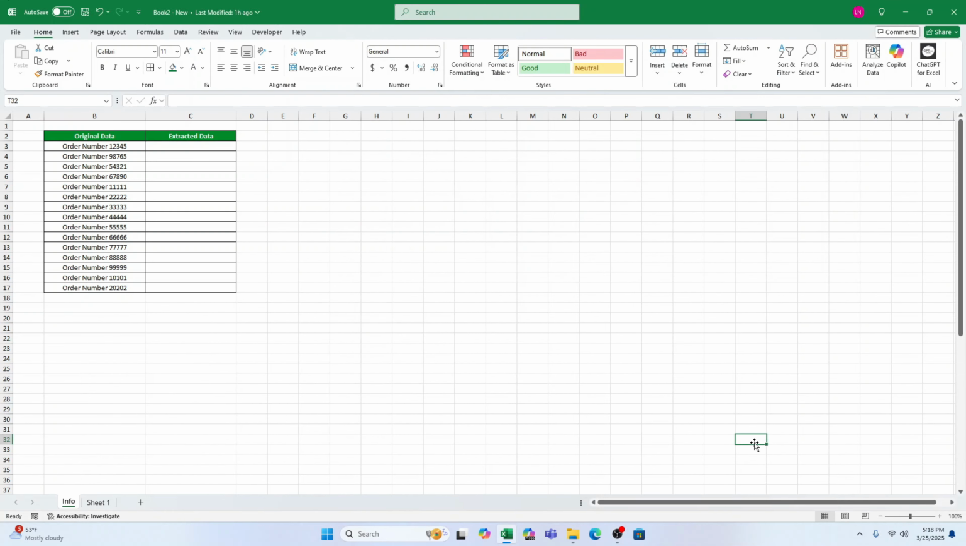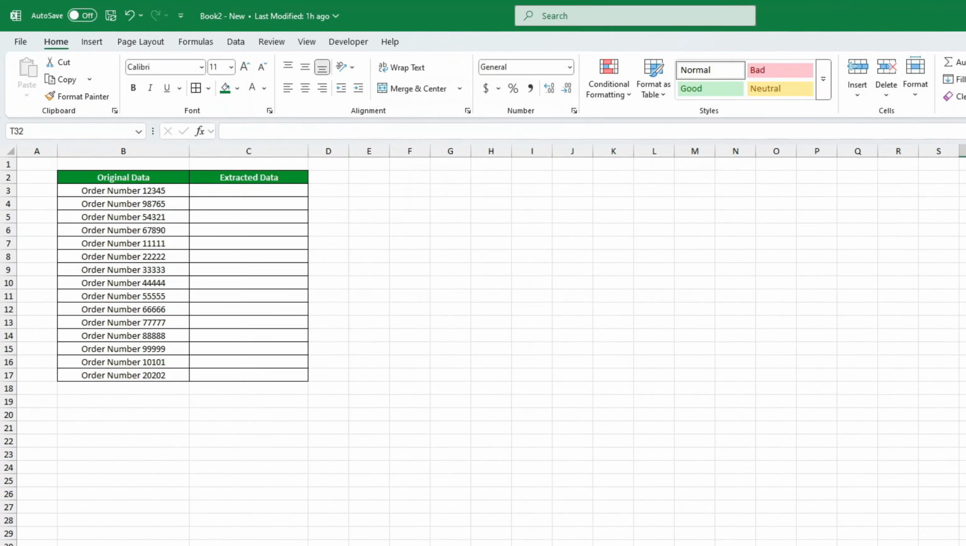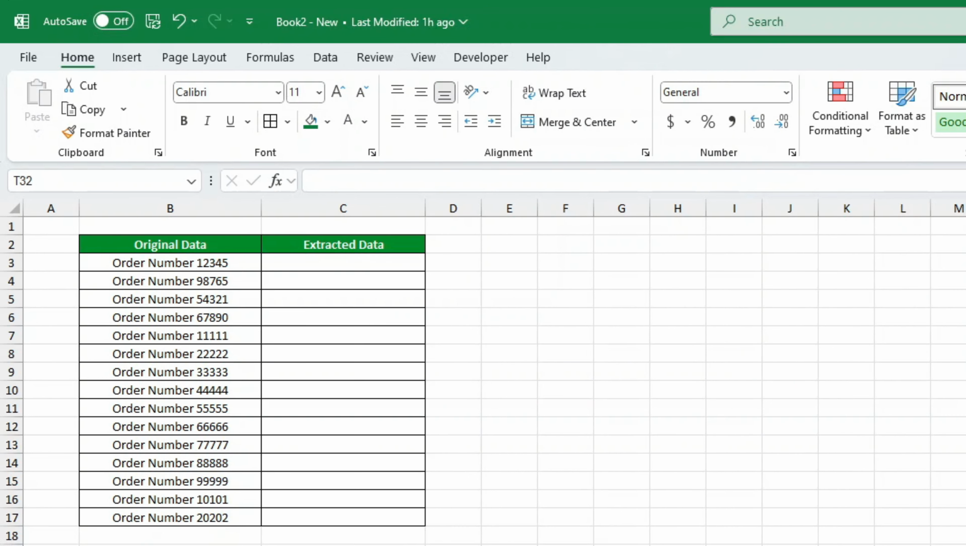What is Flash Fill? Flash Fill is like Excel's built-in pattern detective. You show it a few examples, and it figures out the rest for you. No formulas, no VBA, just pure magic. And trust me, this little trick can save you so much time. Let's try it out with a simple example.